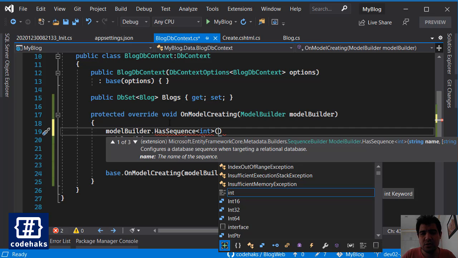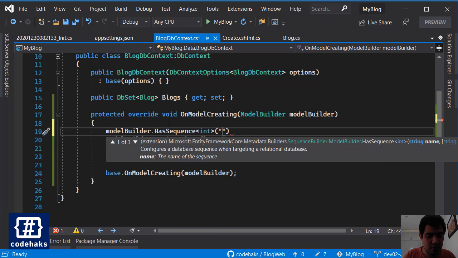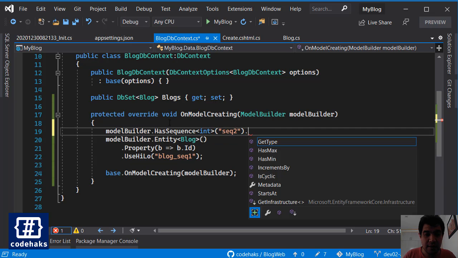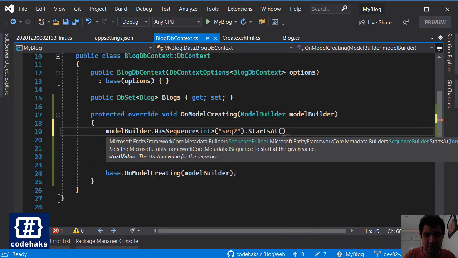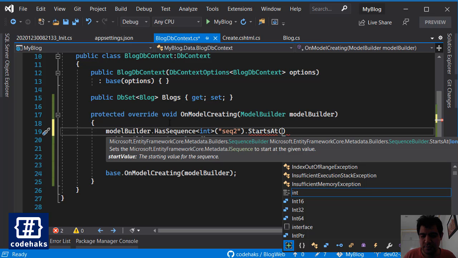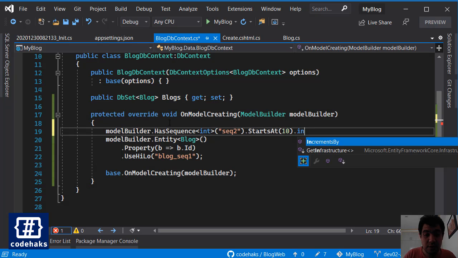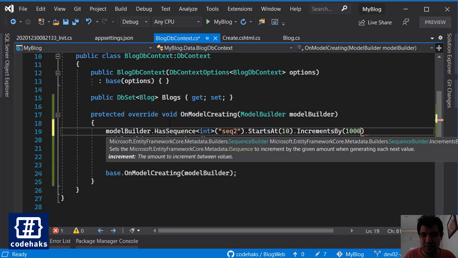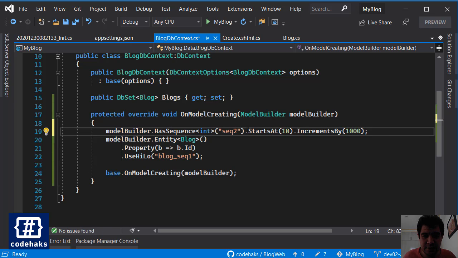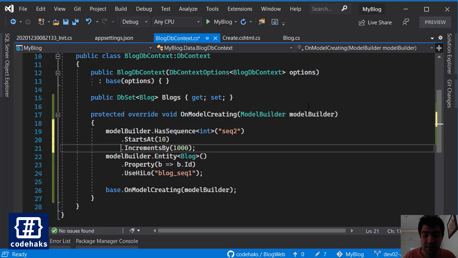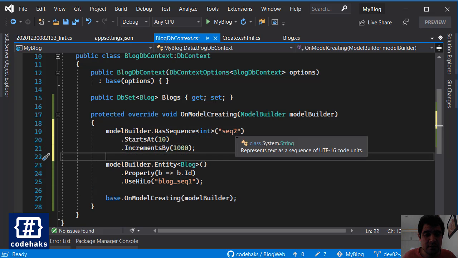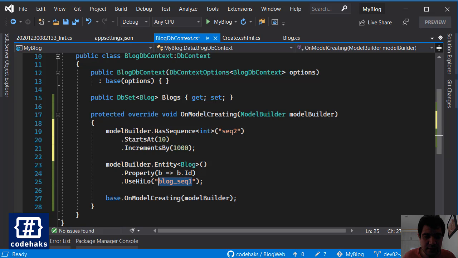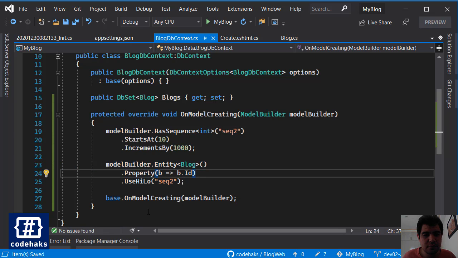Then you specify the name of the sequence, which is going to be seq2, and then you can go to starts at something like 10 and increment by 1000. This way you can create the sequence on your own. And then I can use this name here to my blog. And next, let's create another migration.